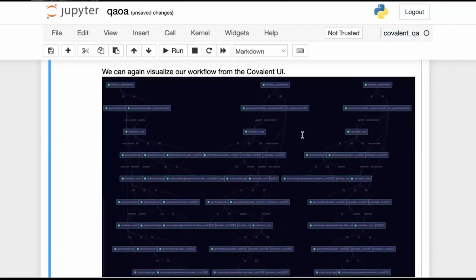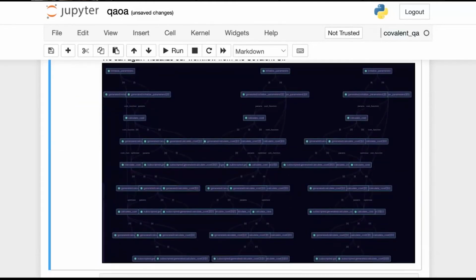From the Covalent user interface side, it's going to look a lot different. So this is our directed acyclic graph. I've made it a little bit smaller here just because it can get overwhelmingly large when you have a bunch of different iterations. So this is just for 3, but it shows you how each of these different steps are connected, how many of them there are, how the different workflows or graphs are connected to one another, and what information they're passing from step to step.